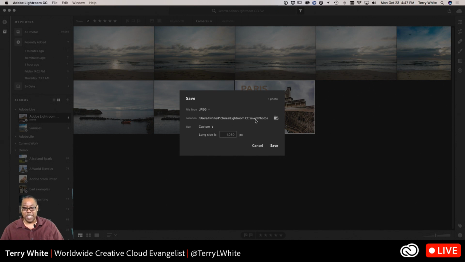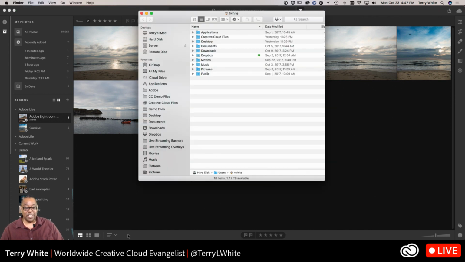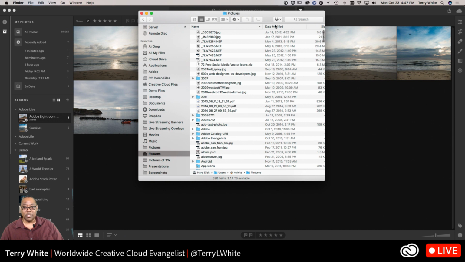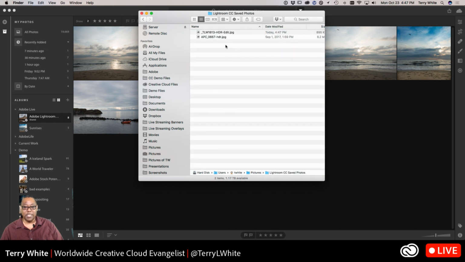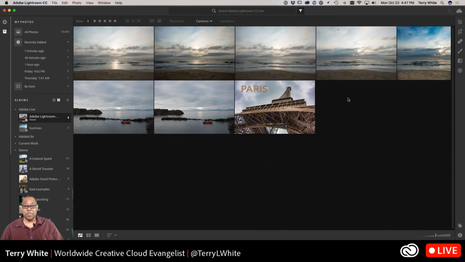Now, I can also pick the location that it's going to save them to, or it will just save them to the pictures folder, which is the default location, Lightroom CC Save Photos. Once I do that, it doesn't take you there, so you would just have to go find it on your own. So I would go here, pictures folder, and sort by date so I can find it. There it is, and there's the one I just exported. So there's the JPEG right out of Lightroom, ready to post. No bigger than 1080, so that would go right on Instagram with no problem.